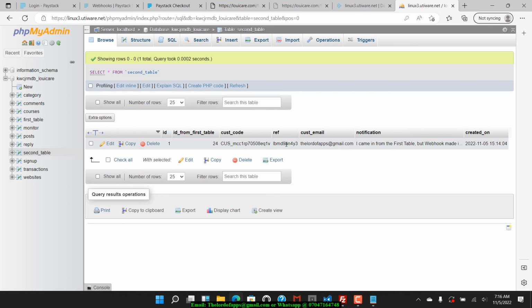If you want to compare whether that really came in from the first table or not, we're going to go ahead and check for this particular reference ID. Okay, so if we go there, that should be this one, and it has an ID of 24.